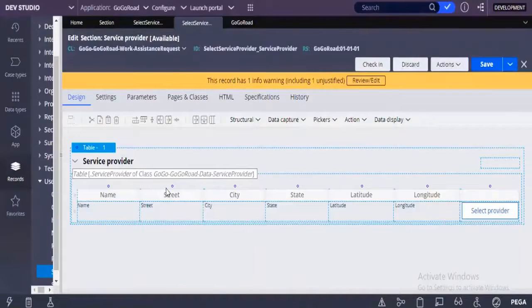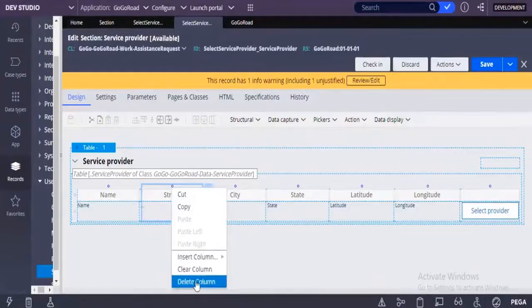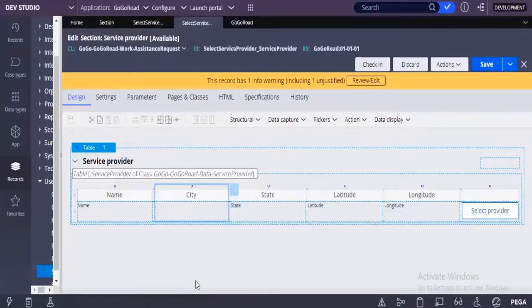Now suppose I have deleted street here. This is a table. Suppose I have deleted the street column. Delete column. I have deleted street. Now I have saved it. Now this street will not be visible, only for my operator, because that is the change I have made. Suppose I thought that is a correct change, as per the requirement.